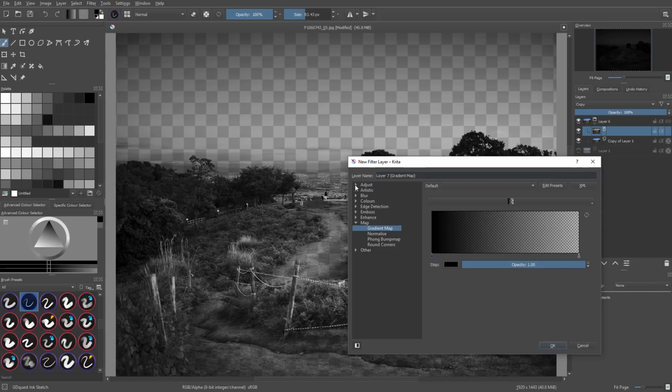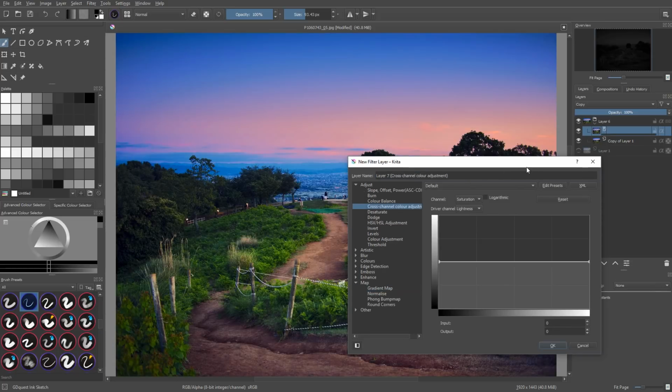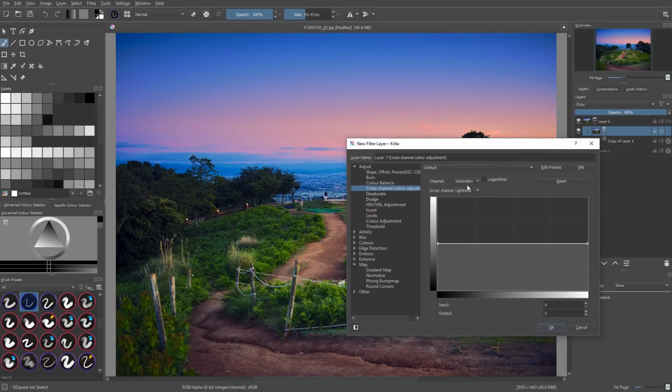We're going to adjust cross-channel color adjustment. This one lets you select a channel of the current layer or of the image that you want to modify, and lets you pick a driver to modify it, to strengthen whatever channel you picked. So you can modify the saturation of the image, but you can also modify its alpha or its lightness. These are probably the three most interesting options in this filter. We're going to pick alpha for the channel, the transparency of the image. For the driver channel, you want to use the image's lightness.